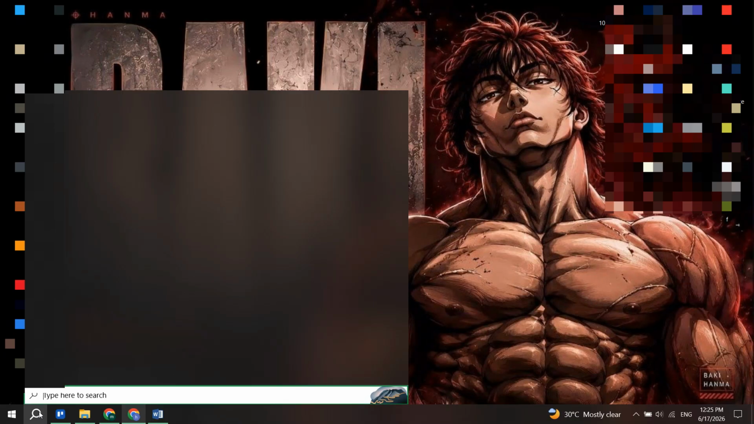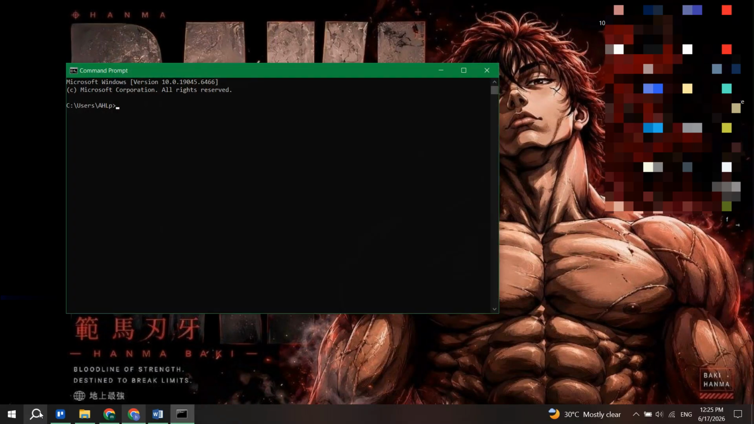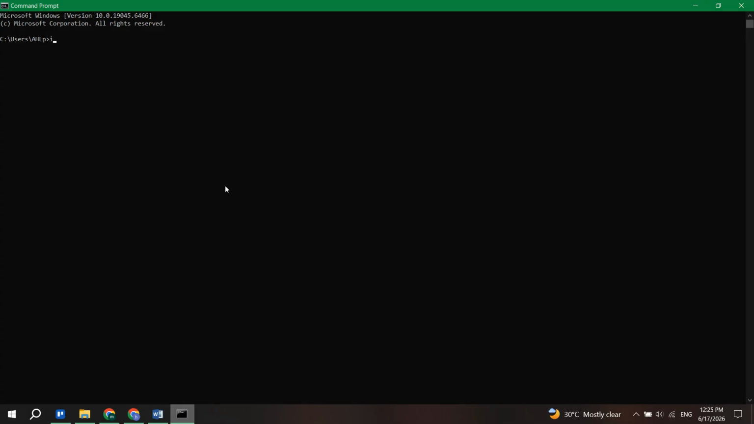Next, open the Start menu and search for CMD. Right-click Command Prompt and select Run as Administrator, then click Yes. Now type the following command and press Enter: ipconfig /flushdns. After that completes, type the next command, netsh winsock reset, and press Enter again. These commands will refresh your network settings and fix common connection issues.